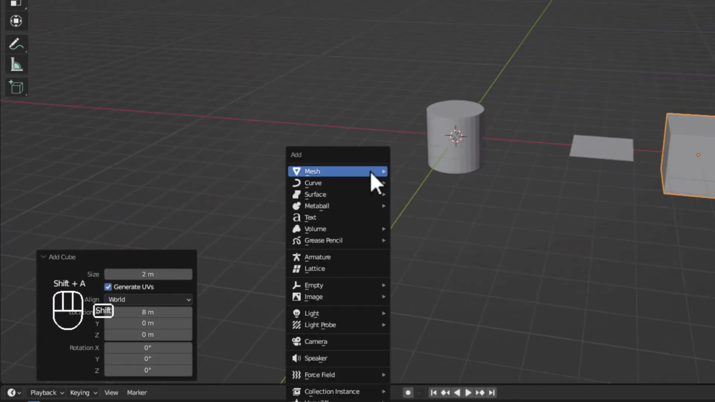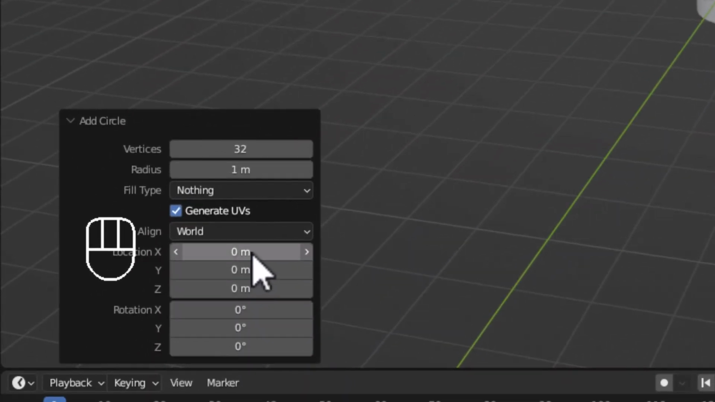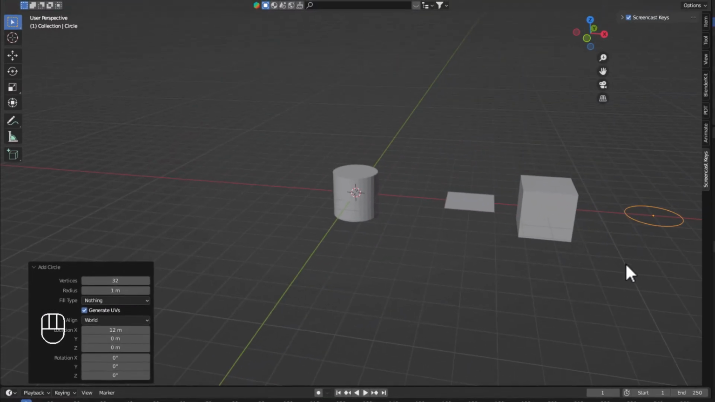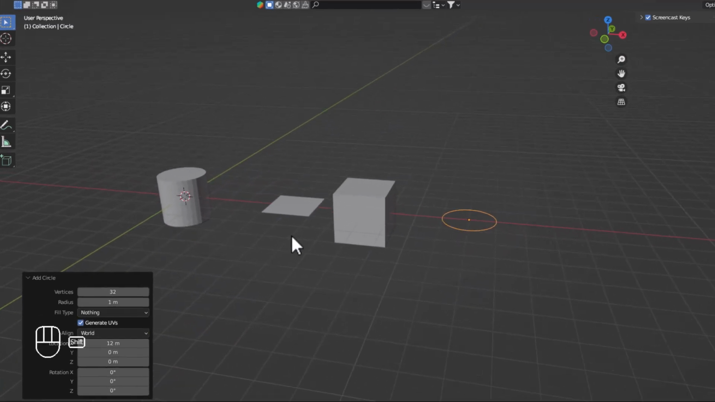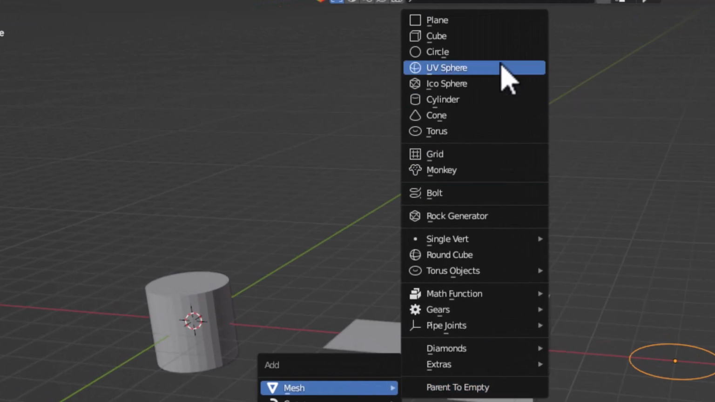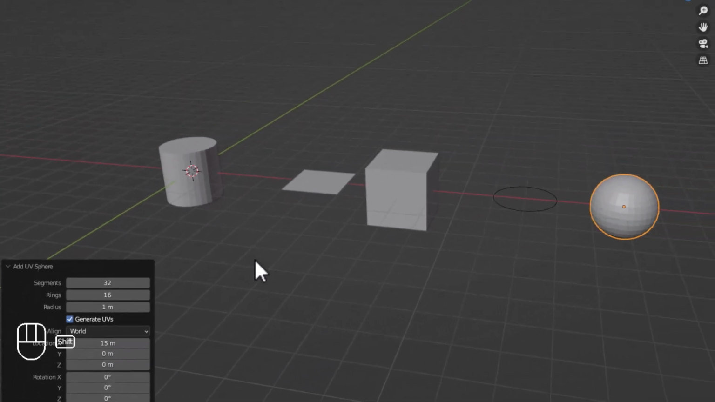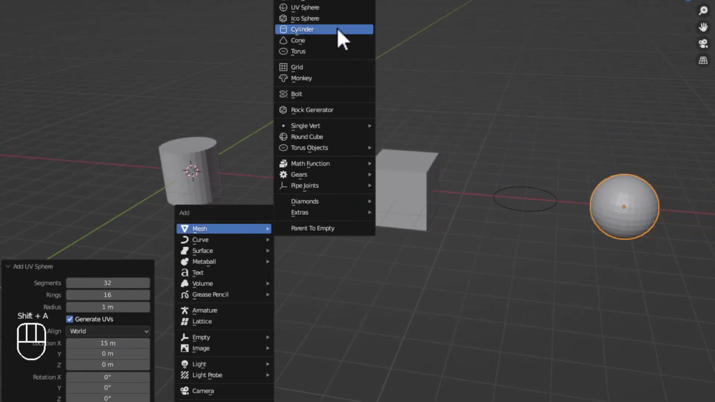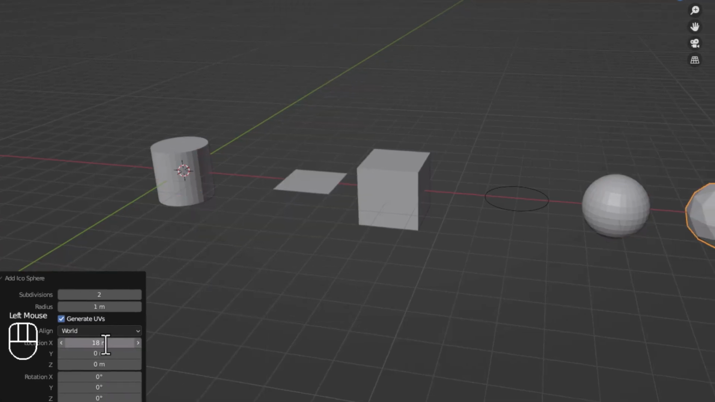Then I will again press Shift plus A, and in mesh I will add a circle, and I will move this circle along the X axis by around 12 meters. You have the circle here. With Shift and middle mouse pressed, I will just pan it so that we can see it here. I will again press Shift A and add the UV sphere, and I will move this by around 15 units. I will again press Shift A, and in mesh I will now add an icosphere, and I will move it by 18 units here.